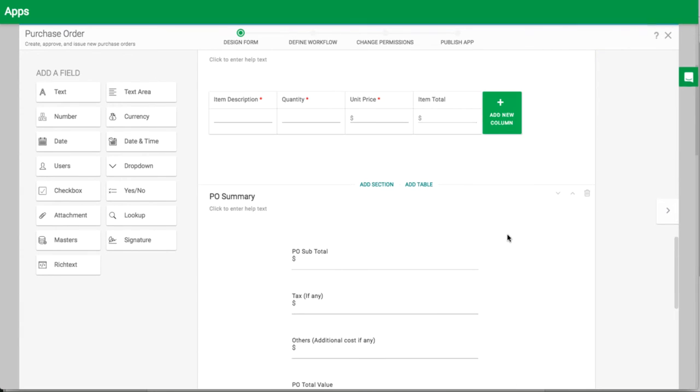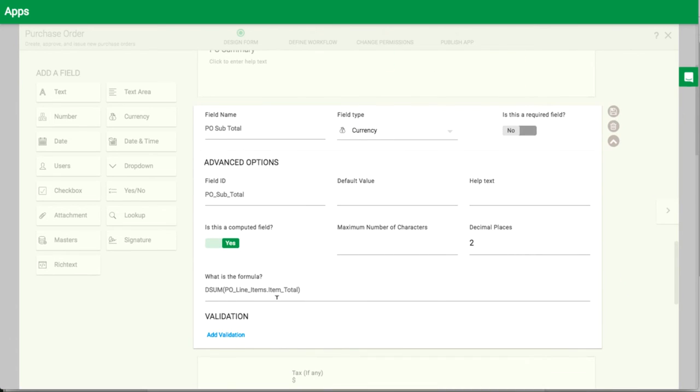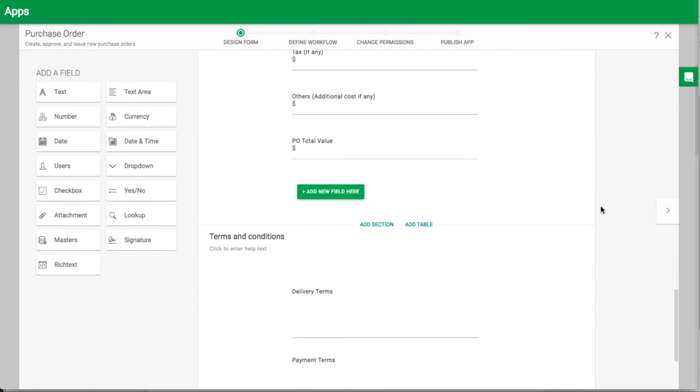All the information you put into the table will be automatically calculated and produced in this field. Then you can add any necessary taxes or other fees.